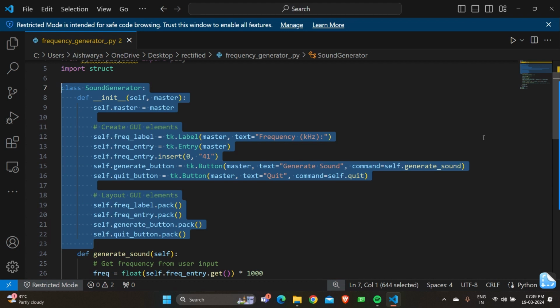As you can see, it starts with the line that defines the class name SoundGenerator, which will be used to generate the sound. And we have the first function, def __init__, which defines the constructor method of the SoundGenerator class, which initializes the class instance with the master Tkinter window, and we have self.master = master. This line assigns the master Tkinter window to an attribute called master in the SoundGenerator class. And we have self.frequency_label = tk.Label(master, text="Frequency"). The line creates a label widget for displaying the label frequency in the master Tkinter window.